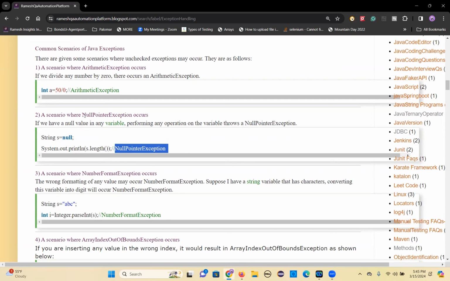This is the common exception you will see. You can easily catch it. So a null pointer exception means something is null. It should have some value, but there is a null value. That's what the null pointer exception means.